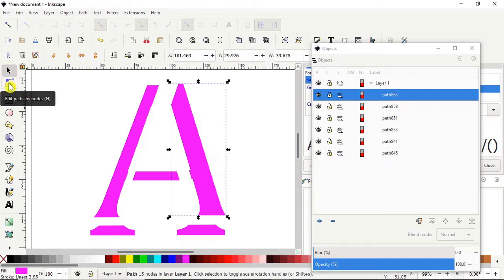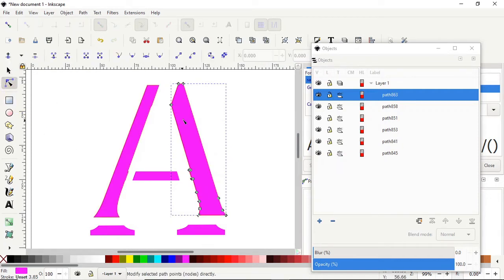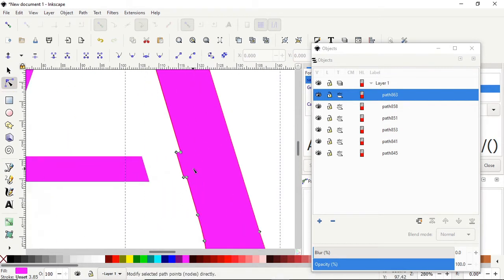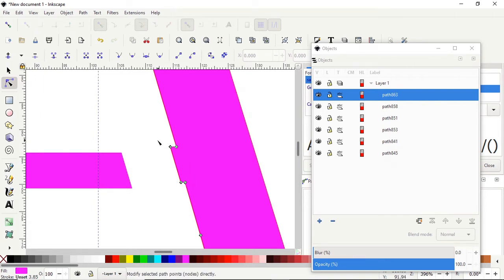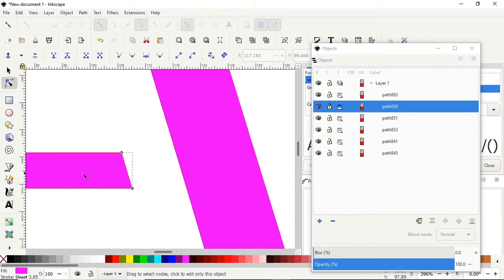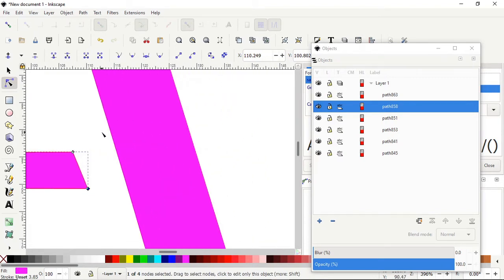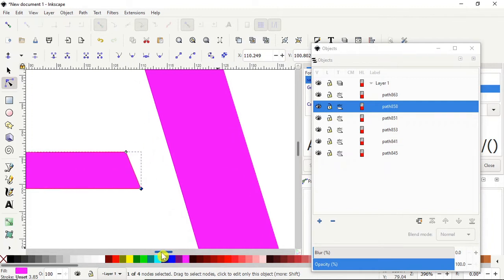Then we can go in there, and if we find that some areas are not cut properly, we can select them and delete them. On this one, I can extend them a little more, but since I broke it apart, it would need a little bit of adjusting.